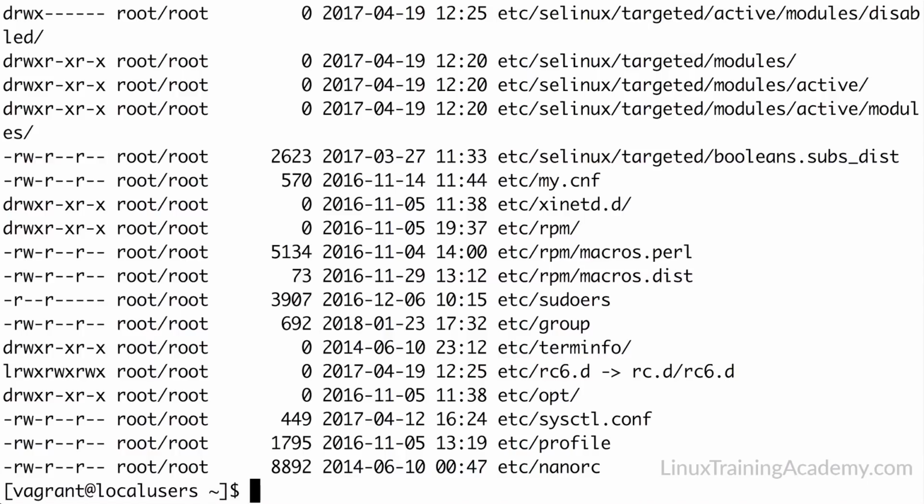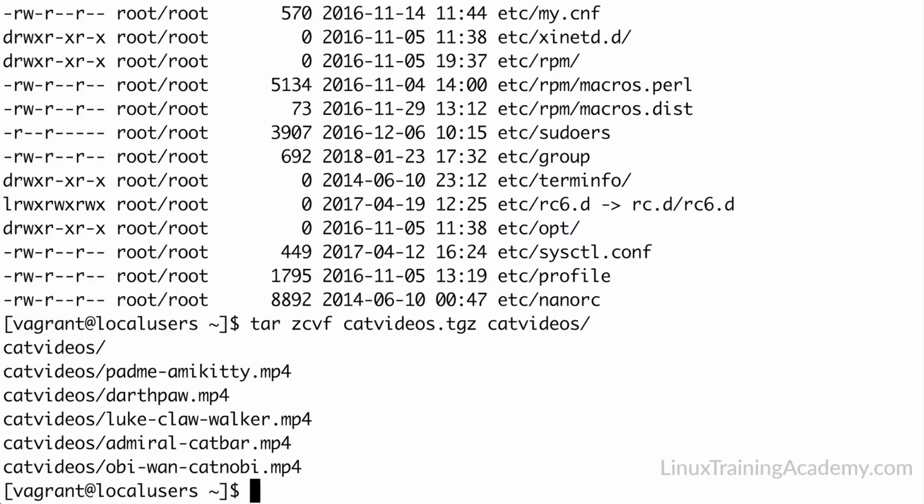There is one more thing I'd like to talk about with the tar command. Now you may have seen people leave off the leading hyphen and do things like this: tar zcvf cat videos.tgz and then give a path. So this is an older type of syntax that is still supported to this very day, so I just want you to be aware of it. In some documentation, you might actually see mention of, quote, old options, unquote. Well, this is what they're talking about.